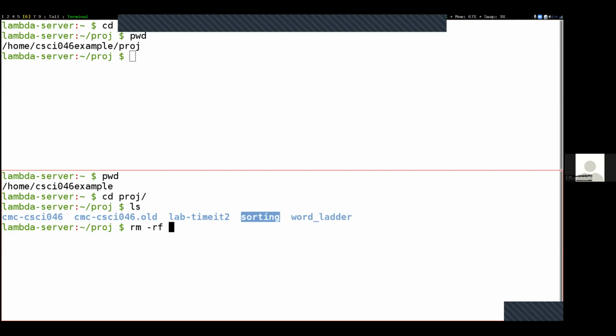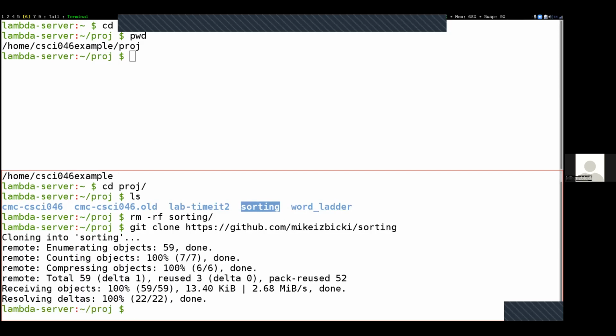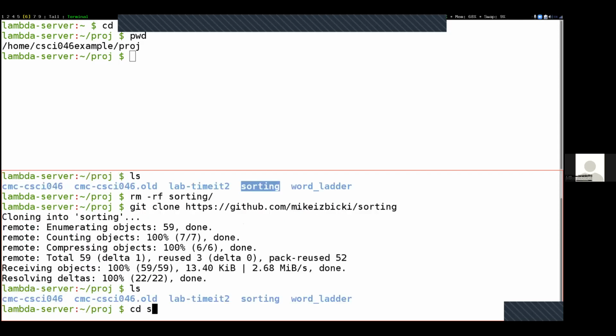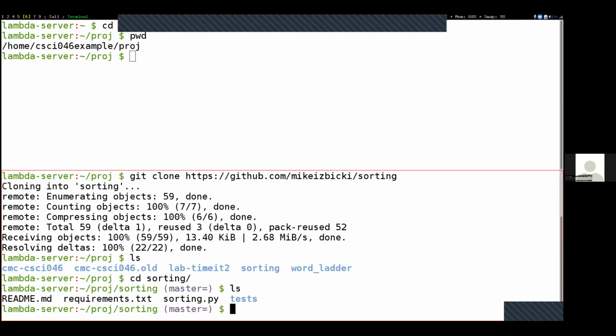I'm gonna go ahead and delete that for a second, rm -rf sorting. And it would be git clone https://github.com/mikeisbicky/sorting and so on. We'll get you the assignment. And ls, there it is again. cd into that, and ls, there's all of our problems. Again, down here on the bottom terminal, I am in my sorting folder. In the top terminal, I am not, so I should cd into that folder like this. And now they're both in the same location.